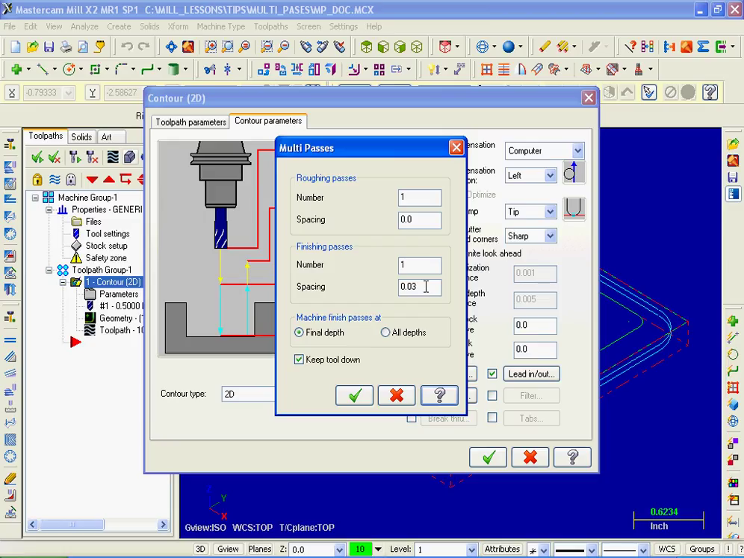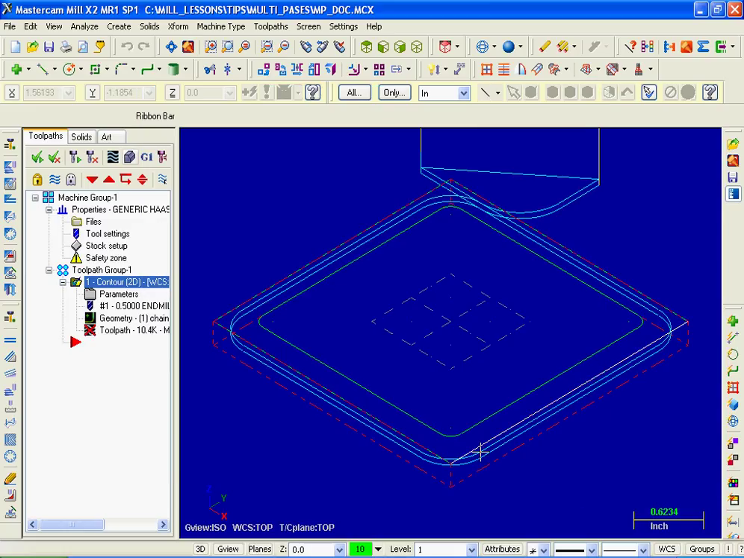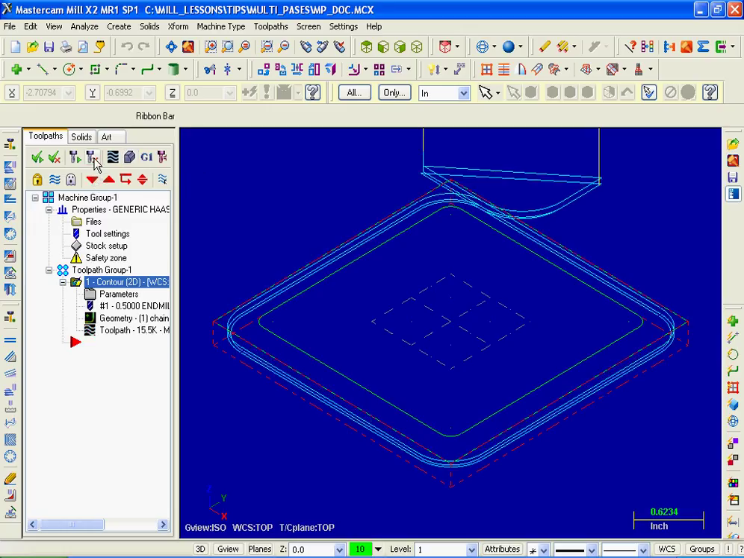Now let's click on OK. Not going to change anything here. We've got machine final passes at final depth. I'm keeping the tool down. Let's click on OK. OK here, and let's check out and see what this has done to this toolpath in Verify. So what I'm going to do is, we've got a red check mark, we've changed something. I'm going to click on Regen or Dirty Operations, and let's go back into Verify.